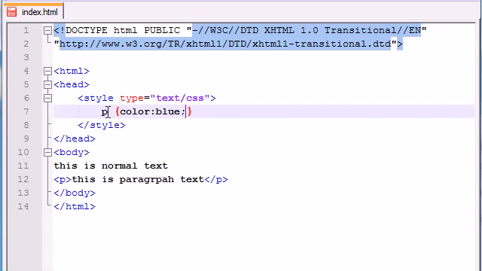So here's how it goes. This is called your selector. What element do you want to change? This color is called the property. What do you want to change about it? And this last thing is called the value. What do you want to change it to?